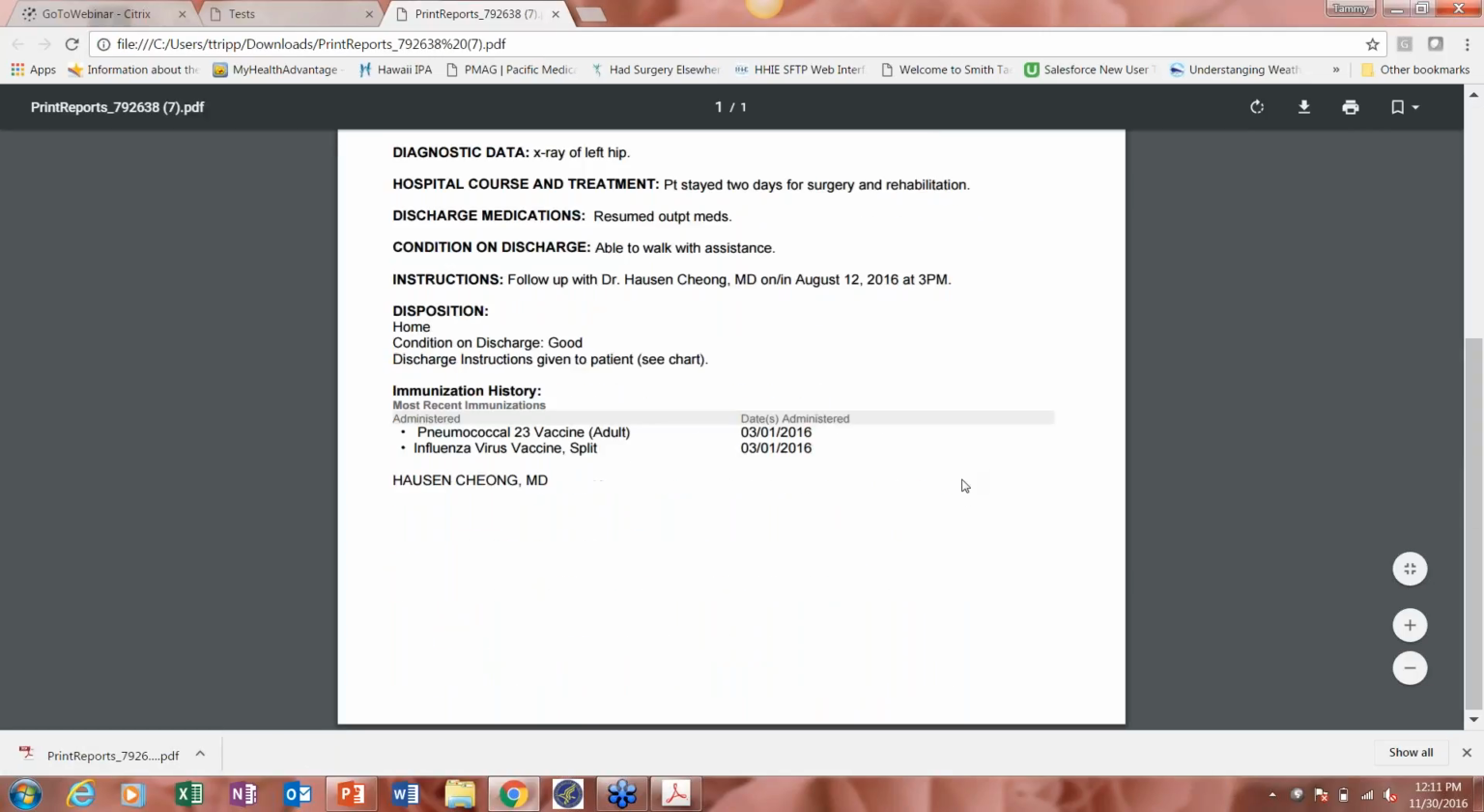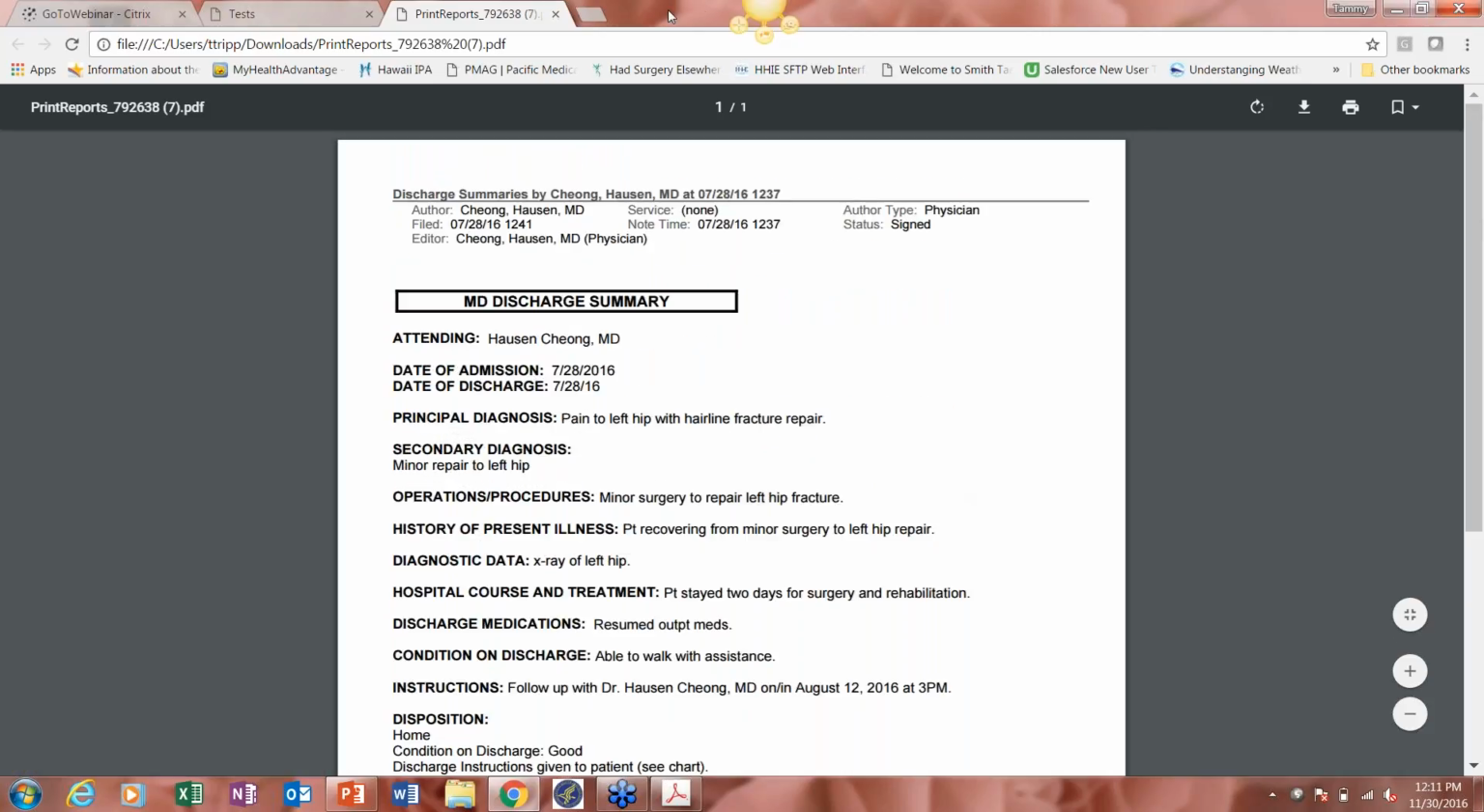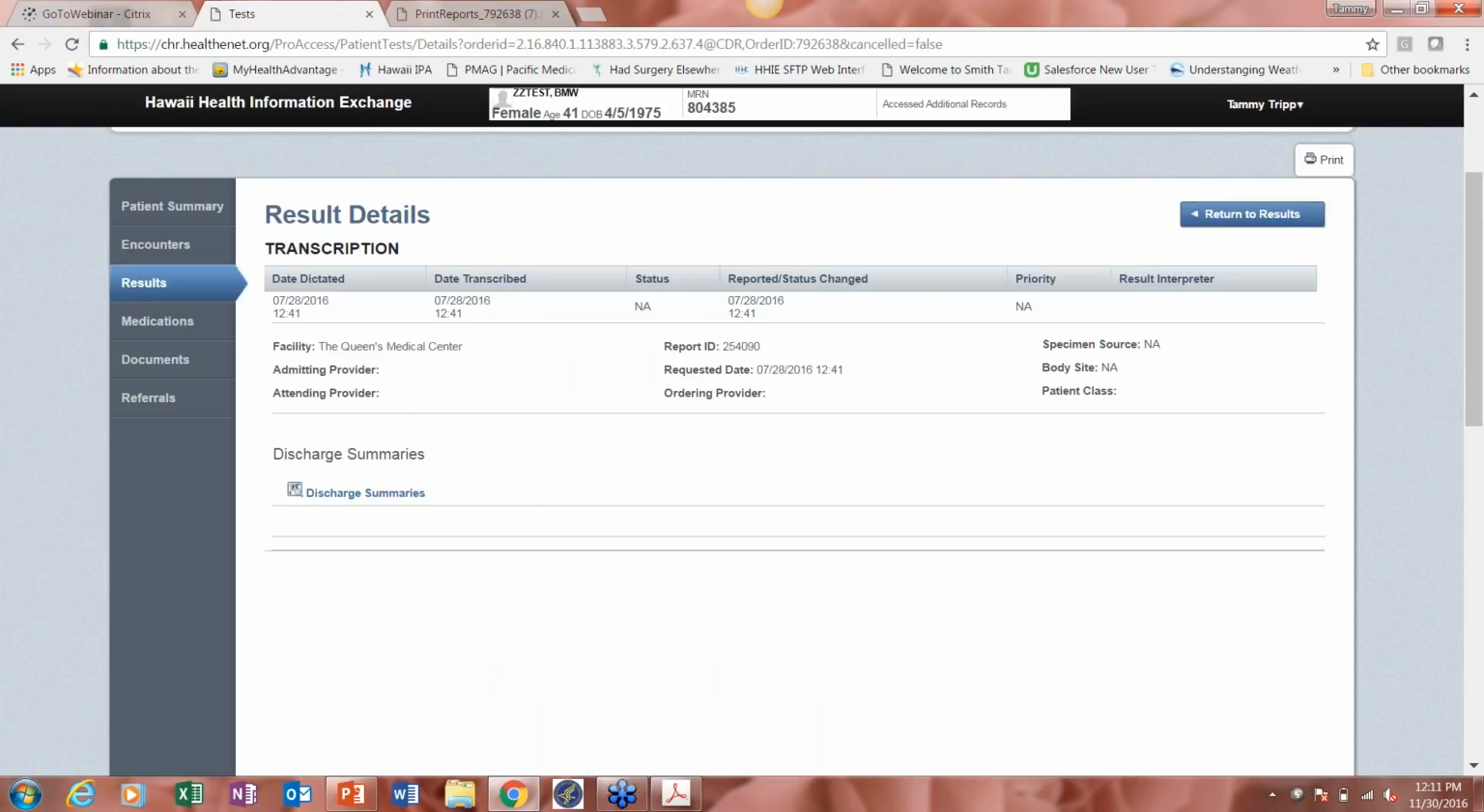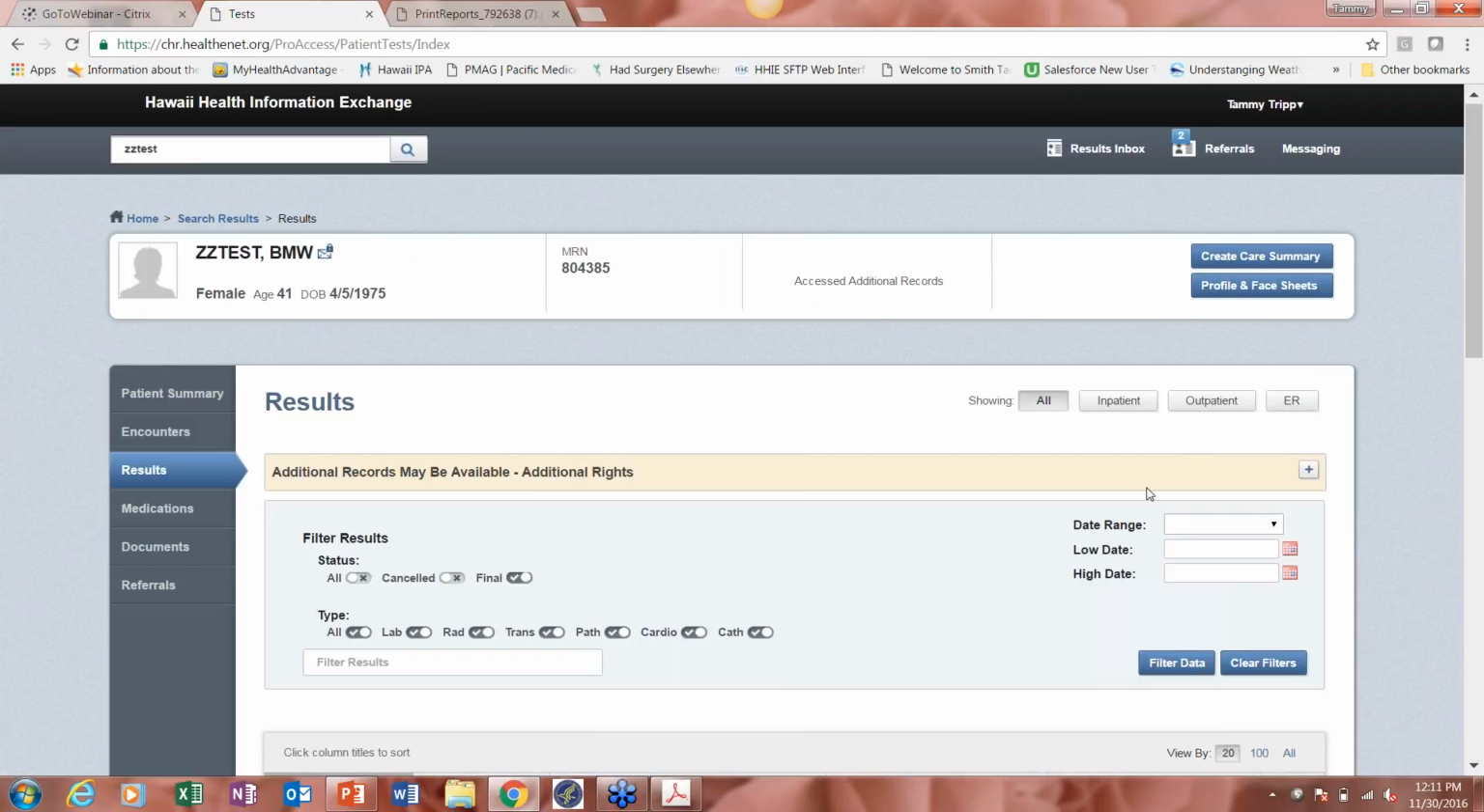Again, you have the ability to print or to save and upload. So you have to get back into your community health record by clicking the next tab, and we're going to go back to the results.